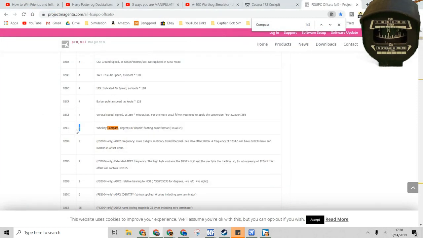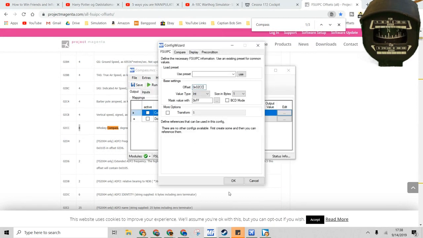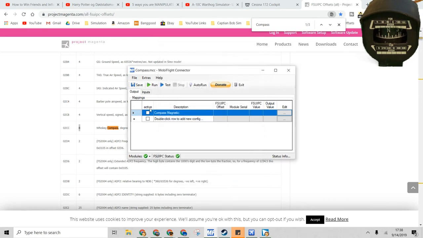And then the size in bytes is 8. So we can put that here. And it says back there it's a degree in float. Okay, so that's good. We can press OK.